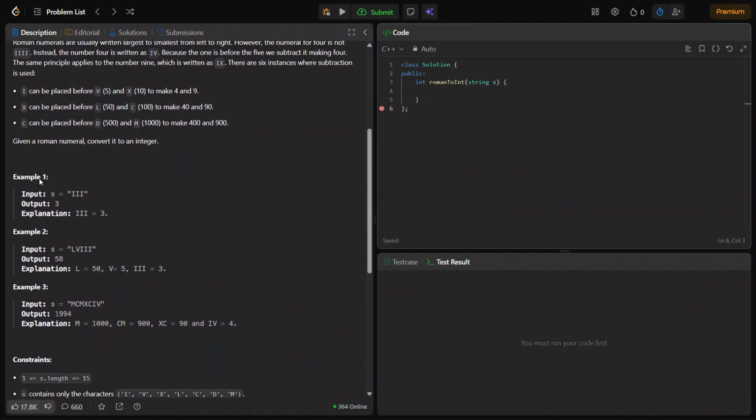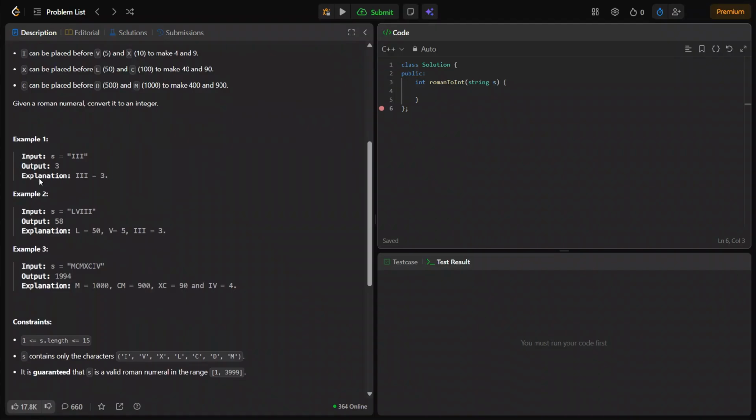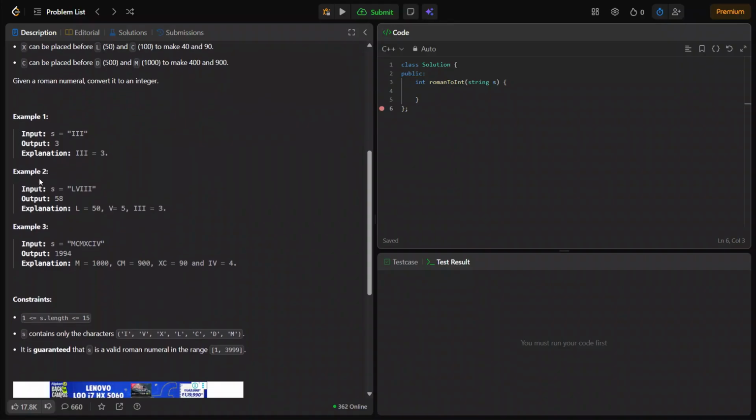Let's see the examples for better understanding. We can see that s is equal to III. III represents 3 as an integer. In the explanation, you can see that III is equal to 3 because 1 plus 1 plus 1 is equal to 3.